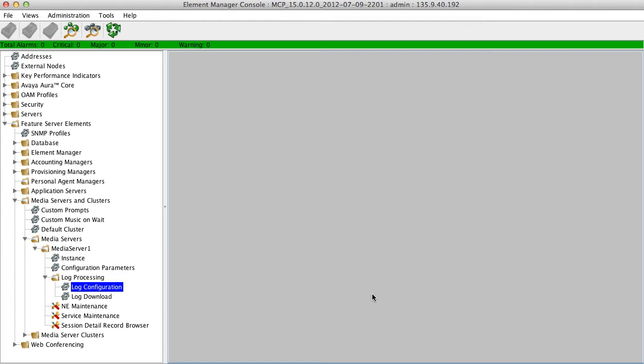to your PC. In order to generate this debug report, you do need to be logged into the Element Manager console of your Avaya Aura Conferencing 7 system. That is the window that I have open here.